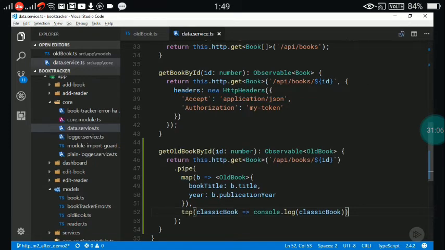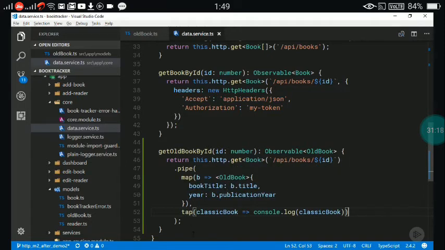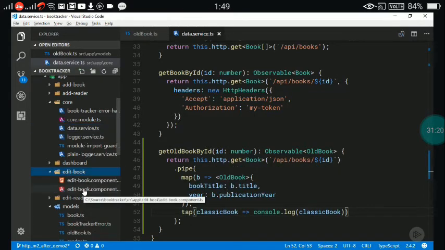I'll also hover over the call to tap, and you can see that it also returns an observable of old book, which matches the return type I gave the getOldBookById method. In order to test it, I need to actually call getOldBookById.